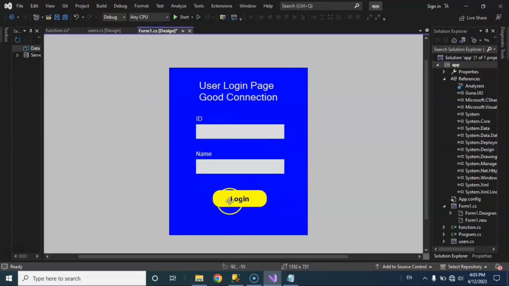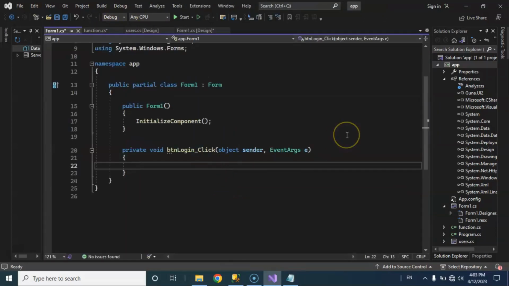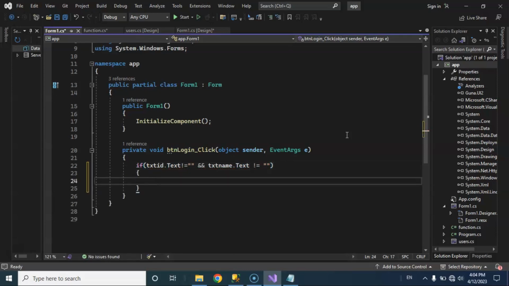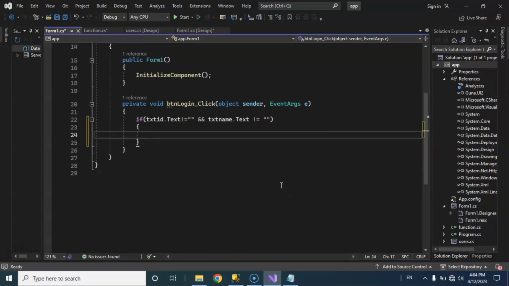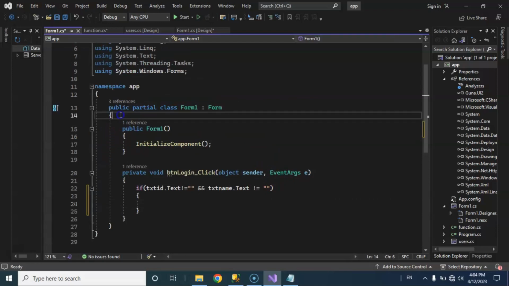Okay, now just double click on the login page button. Okay, if statement. If txtid.Text, the first text box, and txtname.Text, the second text box, not equal to null. After this, insert into the body.